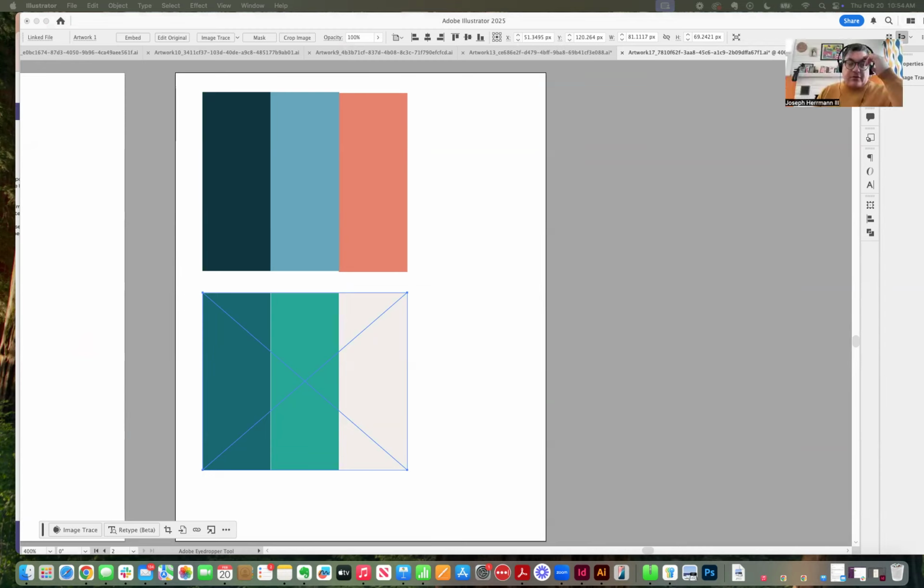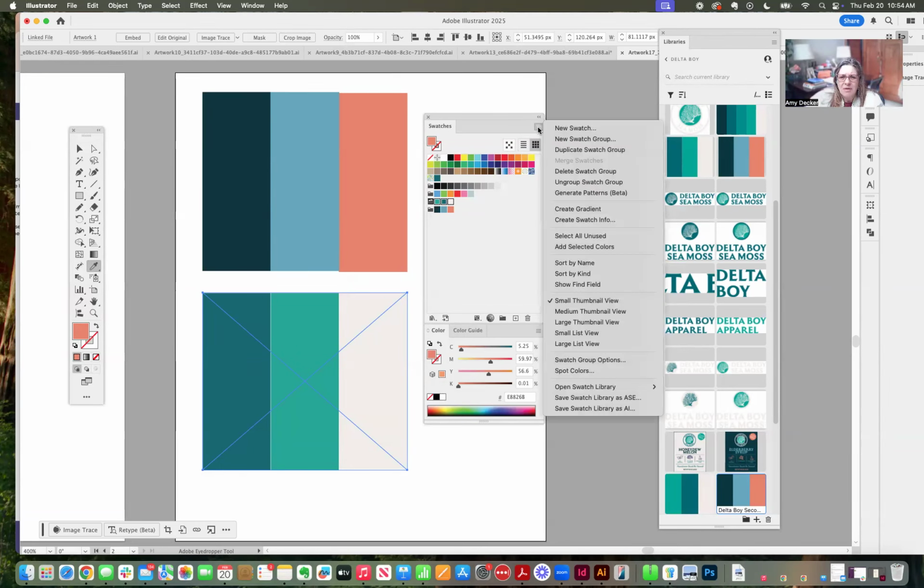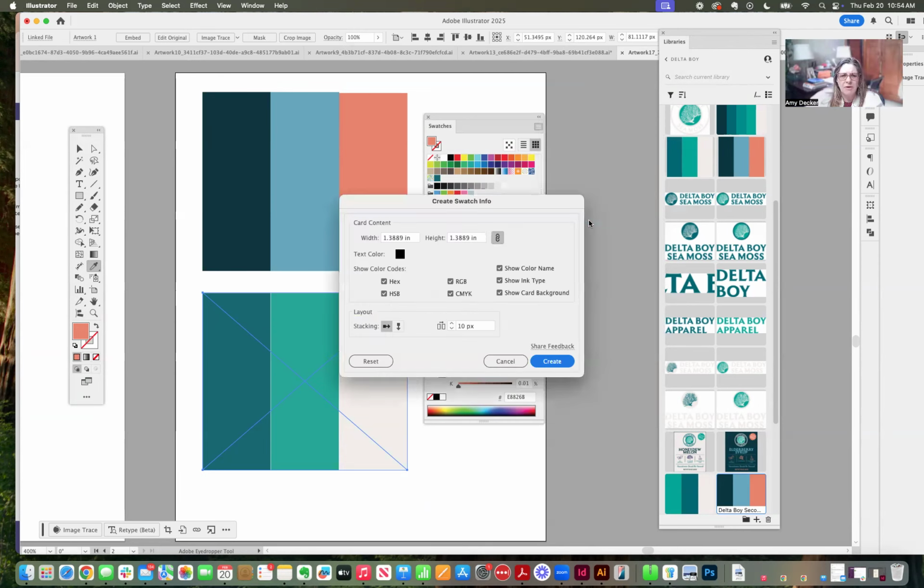Yeah, if you go under your swatches, you select the swatches you want to use, which I did. Then there's a panels menu option? No, under the swatches panel. Swatch info. There it is. Create swatch info. I see it. I thought it was in the swatches. That's why I was confused by it.